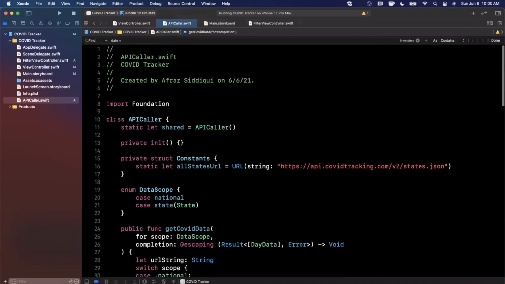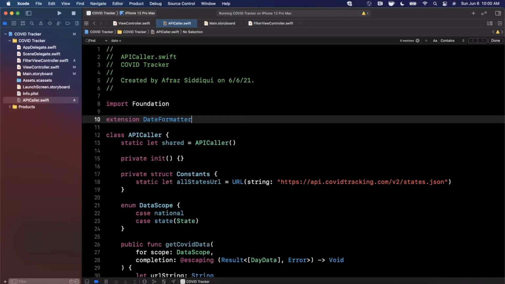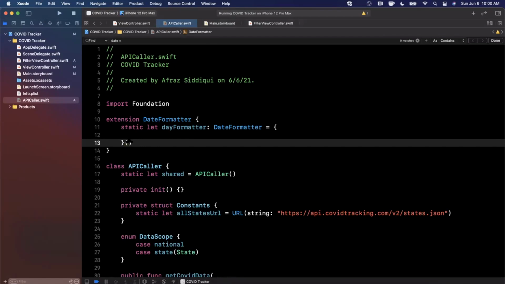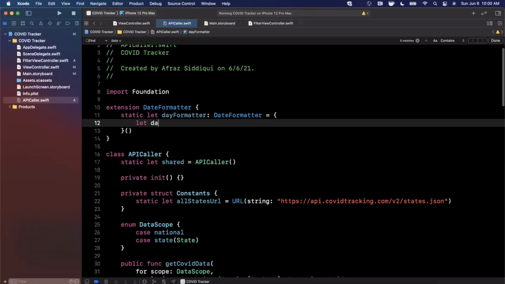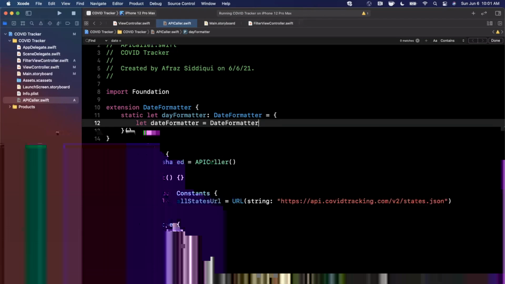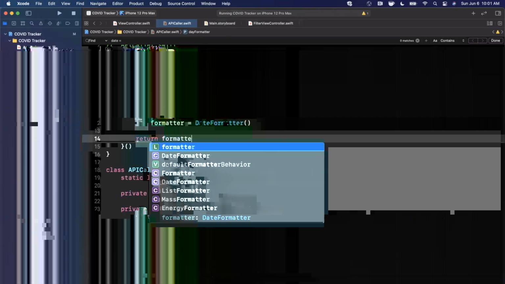So what I'm going to go ahead and do is up here, we're going to create an extension, and this extension is going to be on date formatter. We're going to create a formatter. We'll call it day formatter, and it is going to be a particular type of formatter. This is basically going to allow us to convert the string that we get back into a date object. So date formatter is what we want to create. We're going to want to return it here. And let's just call this formatter so it doesn't give us the redundant naming.